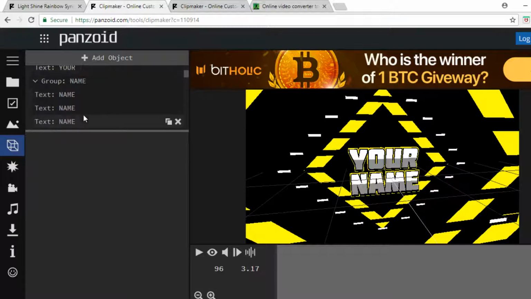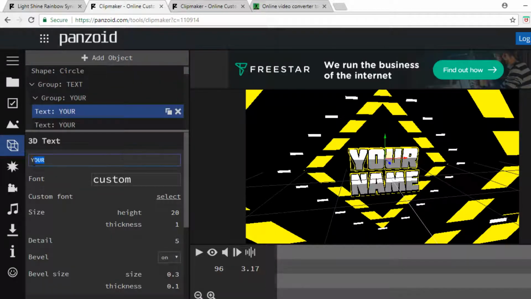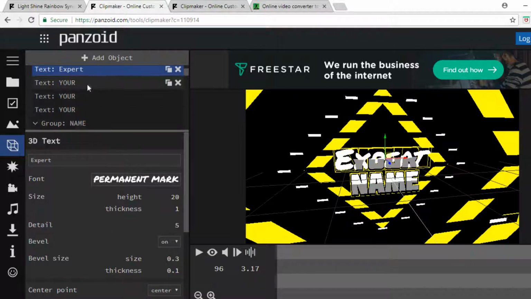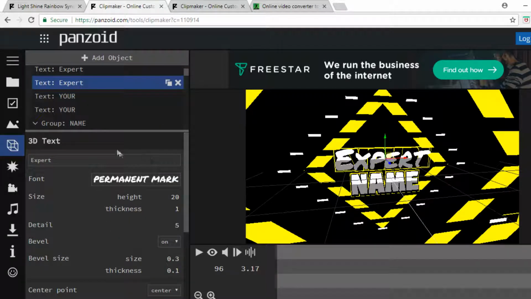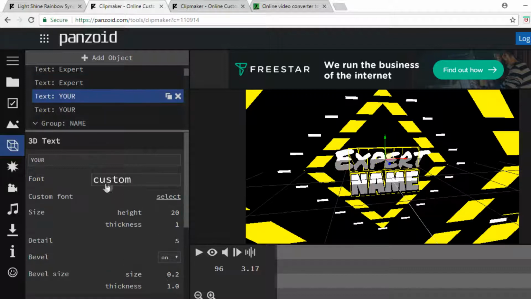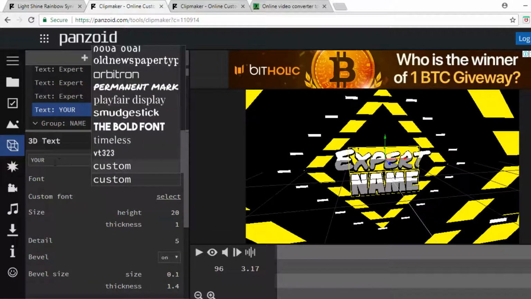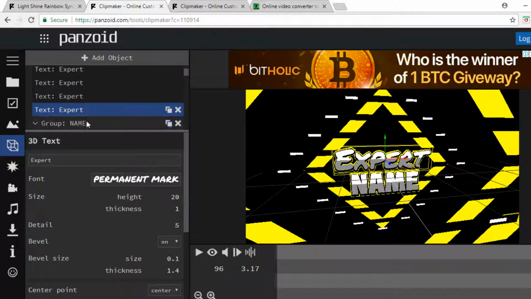Then head over to this object thingy right over here. These are all the viewers text, name text, and so on. Fonts are also given on this side, so you just need to change them. I'm going to change viewer to expert and change the font to Permanent Marker. Do this once, and as you can see, it's Expert in the background. I'm going to go to another viewers text, change it to expert, and choose the Permanent Marker font. As you can see, it's looking a lot clearer. I'm going to do it again, expert, boom, Permanent Marker. The last one we are going to do as well, expert, and Permanent Marker.